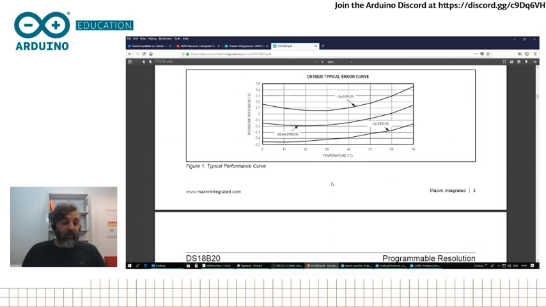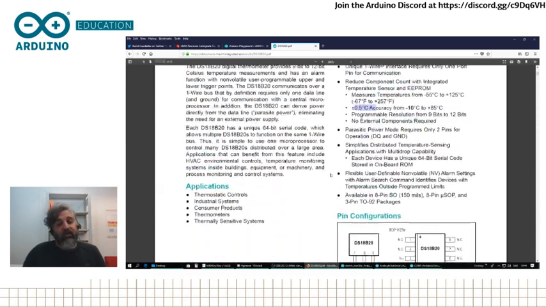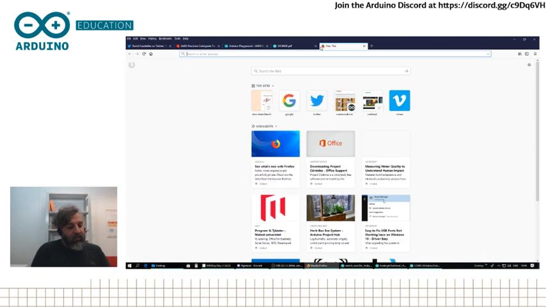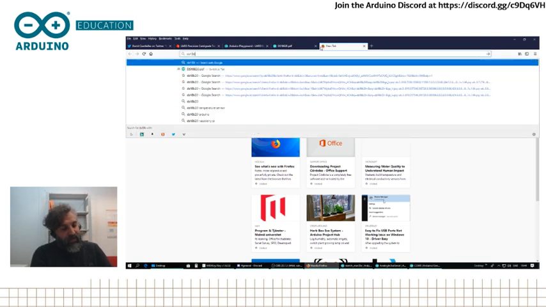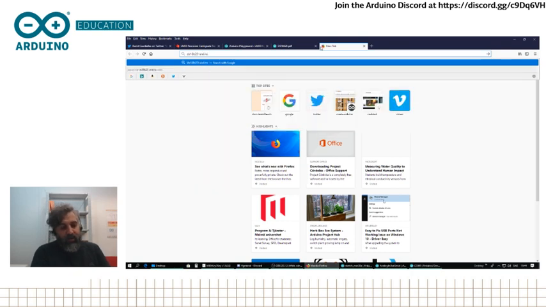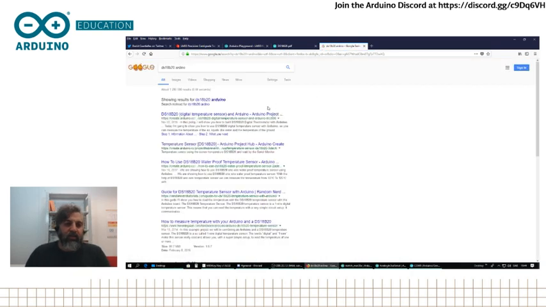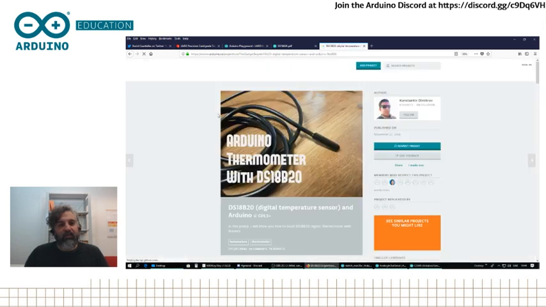Somebody has taken the time to do that for us, so we're going to just search for a library to do this. So, DS18B20 Arduino, and here you see, oh, we have it on the Arduino Create platform. So let's take a look at this one, Arduino thermometer with DS18B20. Oh, funny enough, this one that you see here is exactly like the one that I have without any naming, so probably both are going to be the same.